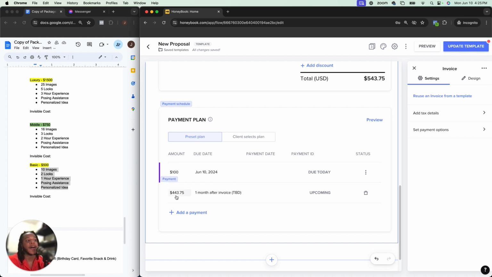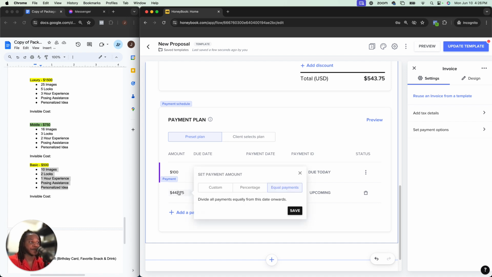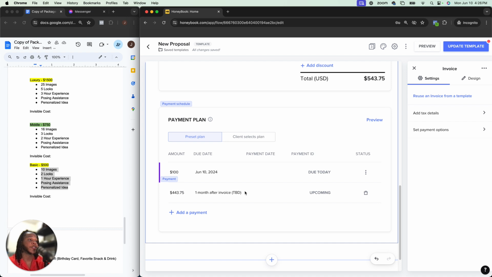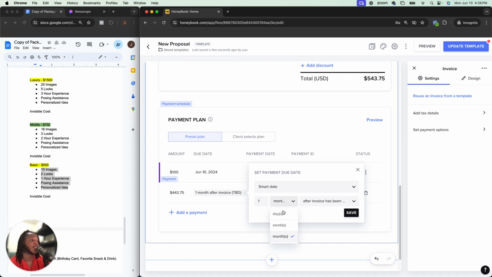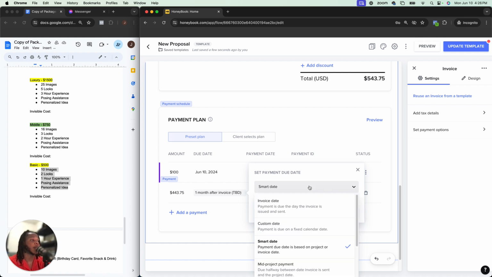And now this is the cool thing. Let's say you want to get your money maybe a week before or on the day of. You would just change this number to equal payment, so you can get the rest of the money on the day of. And then you could choose when you want it. So you could do a smart date, 1 month, like one, and then you could change it to 1 day, 1 week, 1 month after the invoice has been sent, before project date, after project date. Typically, a lot of people are going to want it on project date.